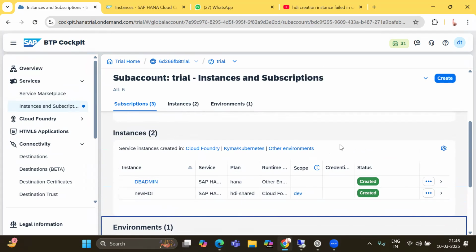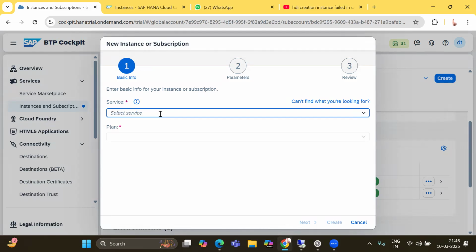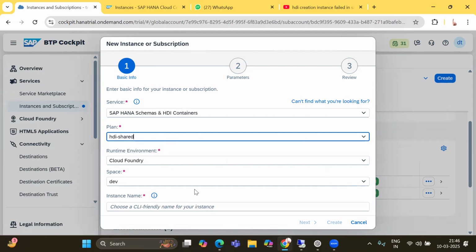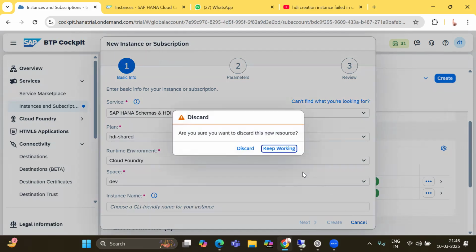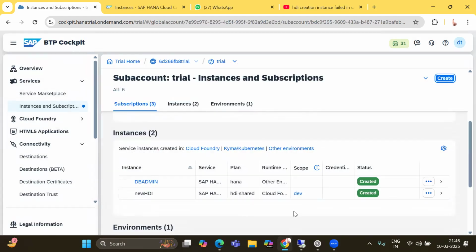If you're already aware of creating the HDI container, you would know that you just create it directly from the instances and subscriptions. You can just go and hit create over here and create the instance of the HDI container by typing HDI, and then select the plan HDI shared, and you found that you're not able to do that. So let me address that problem, and then we will try to create it.